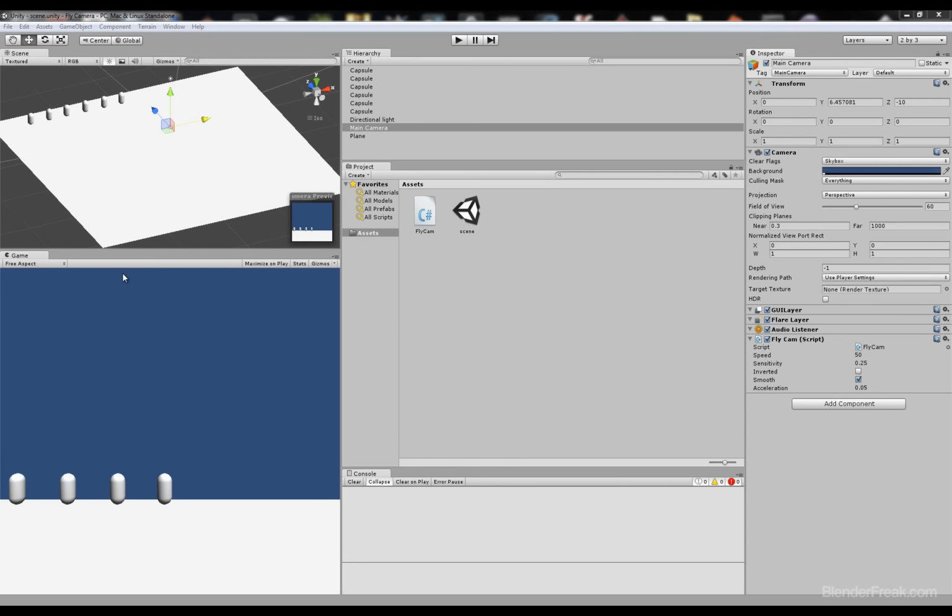So hello guys, my name is Pavel from blenderfreak.com, and today we will have a look on how to create a smoothing fly-through camera here in Unity 3D.